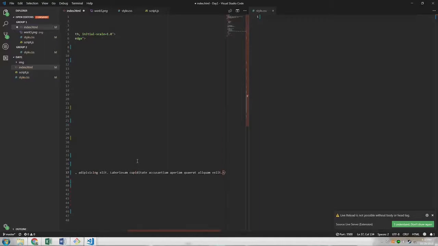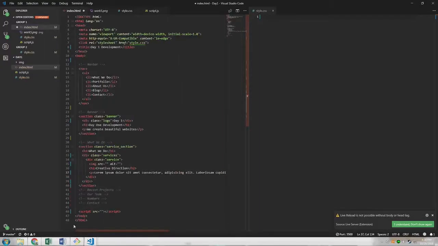So lorem 15 tab will give you some dummy text. And then under that, by the way, if you're in the middle of a line, you want to skip a line, you just press Control Enter. It'll bring you down a line. We'll have a button, which will say find out more.